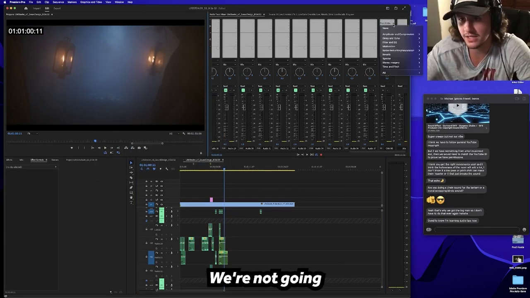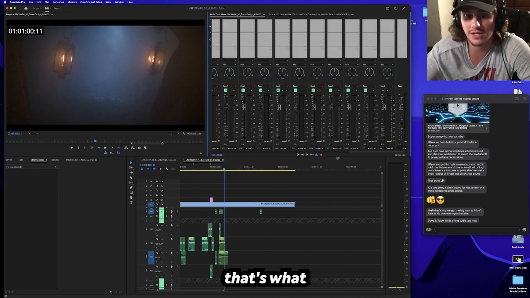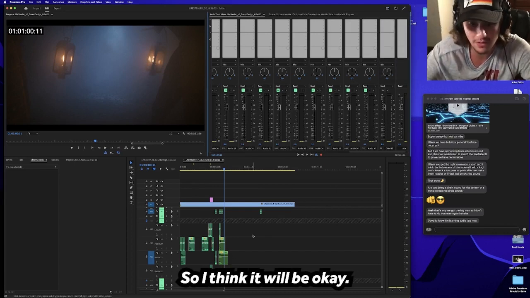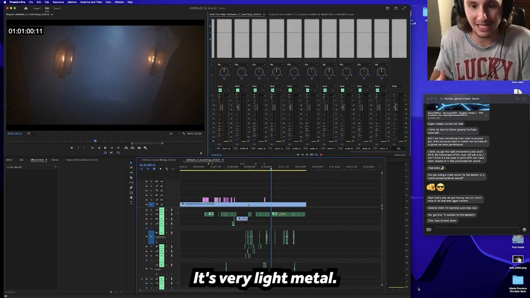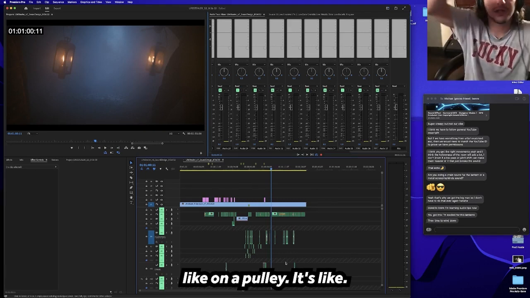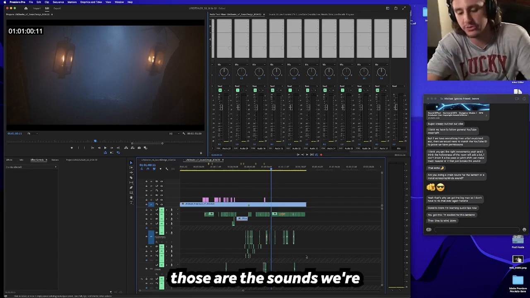Let's get rid of all this. We're not going to use it right now. But just so we know, that's what they're going to sound like with the sounds we have. So I think we'll be okay. Lanterns. Now, it's hollow metal. It's very light metal, right? And it's kind of like on a pulley. Those are the sounds we're going to want to locate.